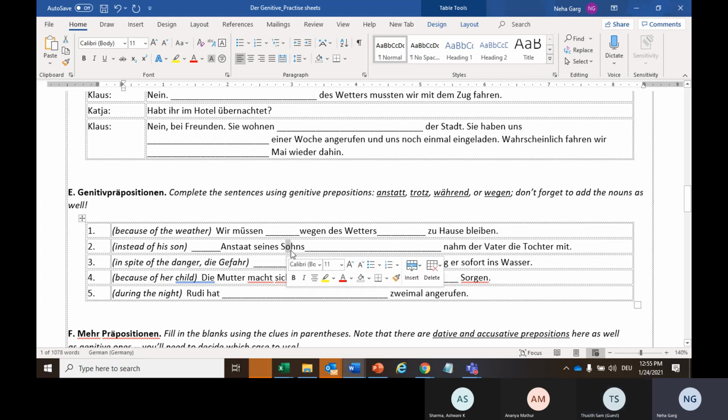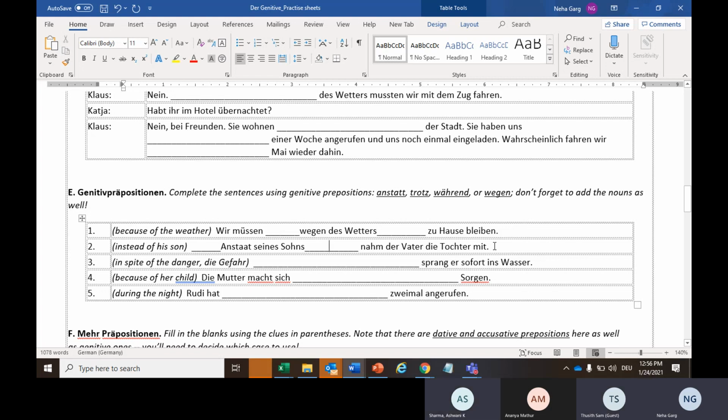Einsilbige, ne? So, Sohnes. And what does this mean? Anstatt seines Sohnes nahm der Vater die Tochter mit. What is nahm? Mitnehmen. So that is like past tense. Took. Okay, so instead of his son, he took the daughter with him. Sohnes, I have a doubt. Sohn is an Einsilbige Nomen, right? Why are we not using es?